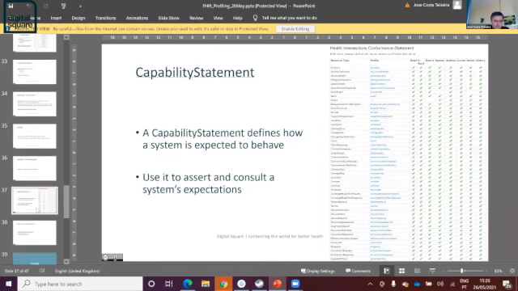This is the capability statement. Just mentioning briefly, the server will tell you everything that it supports, including the profiles if you want. It's just something that you might want to do at the end of all your profiling.